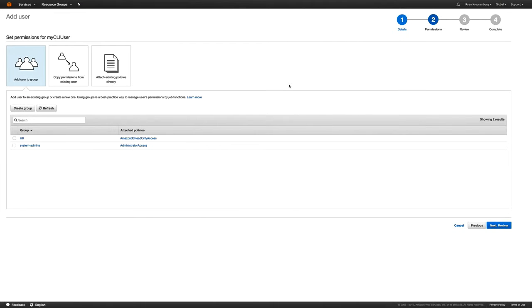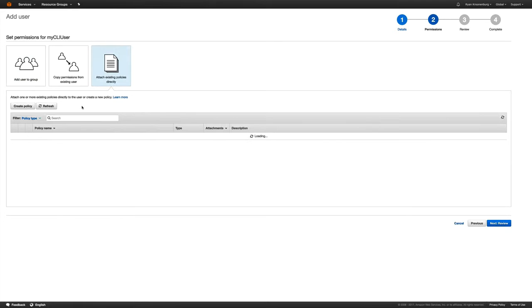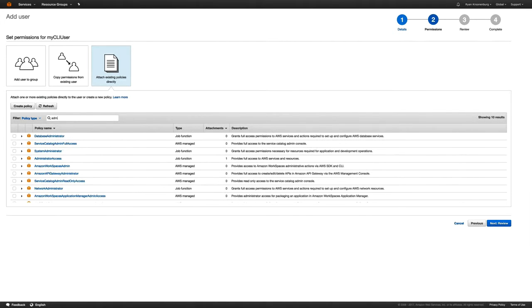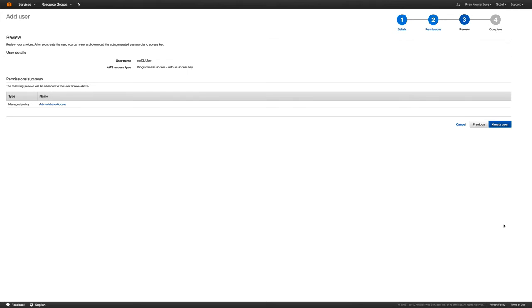Now, if you remember from the IAM section of the course, we had a couple of groups, and we can add the user to a group. What I'm actually going to do is attach existing policies directly to this user. In the policy, I'm going to type in admin access. So I want this person to be able to do basically anything. Just click on that, hit next, and create our user.